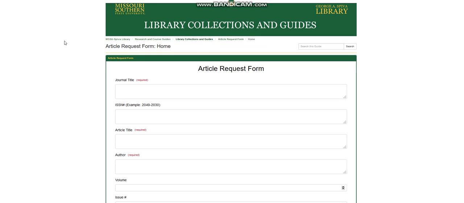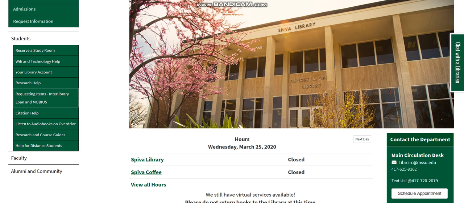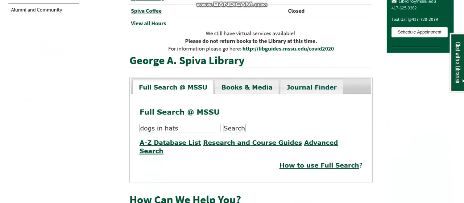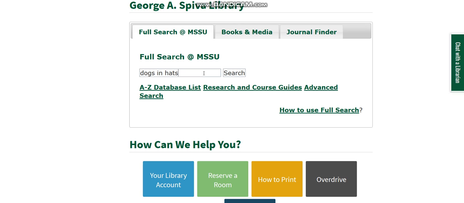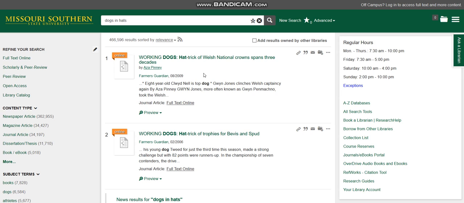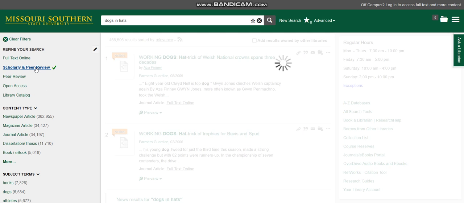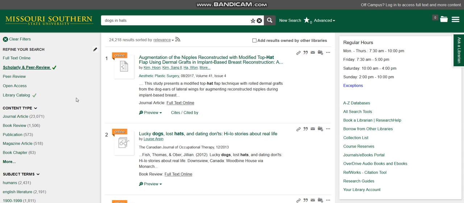So I need to find an article to request. I'm going to go back to the library homepage, and I'm going to scroll down to Full Search. And I'm going to search for dogs and hats. Now these articles I should already have access to because they say full text online. If it says full text online, that means the article should be available for you right now. If for some reason it's not working, please report it to a librarian so that we can get it fixed. I'm going to use my filters to make sure I'm getting the right kinds of articles.